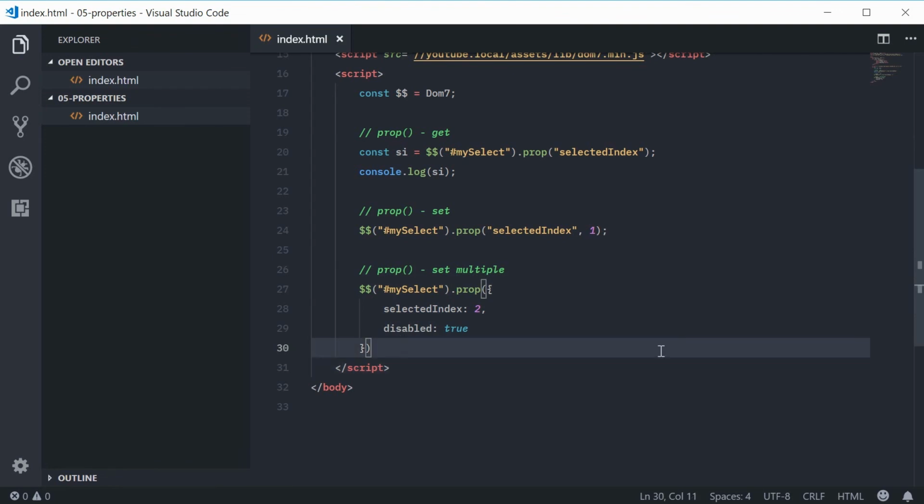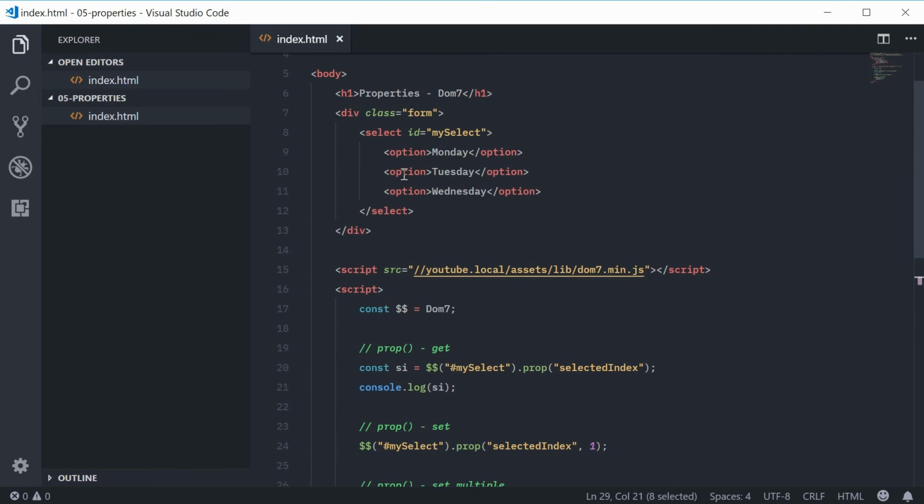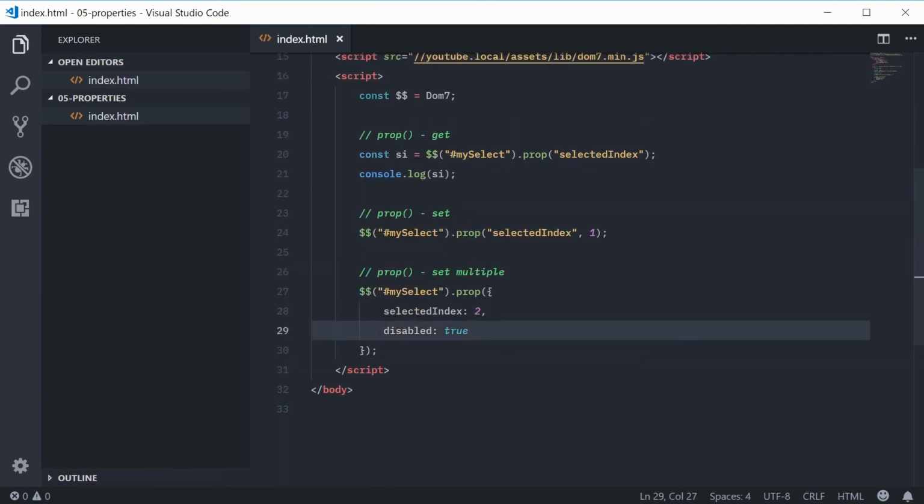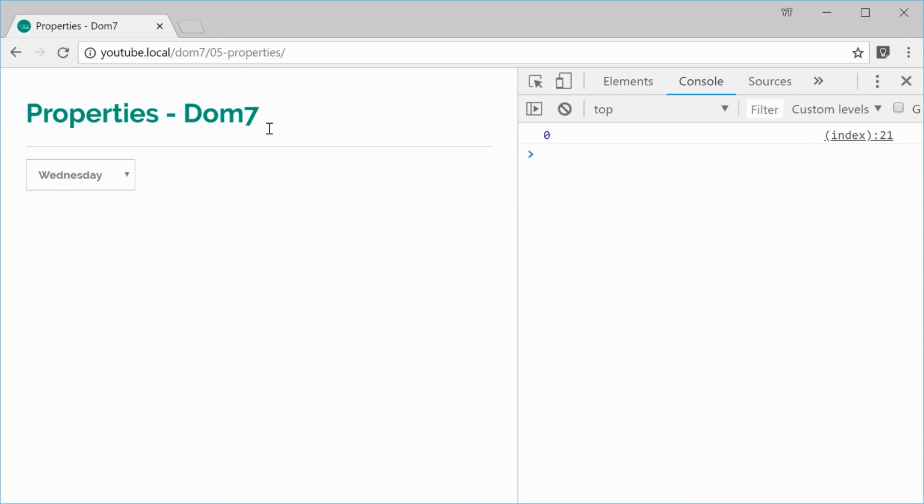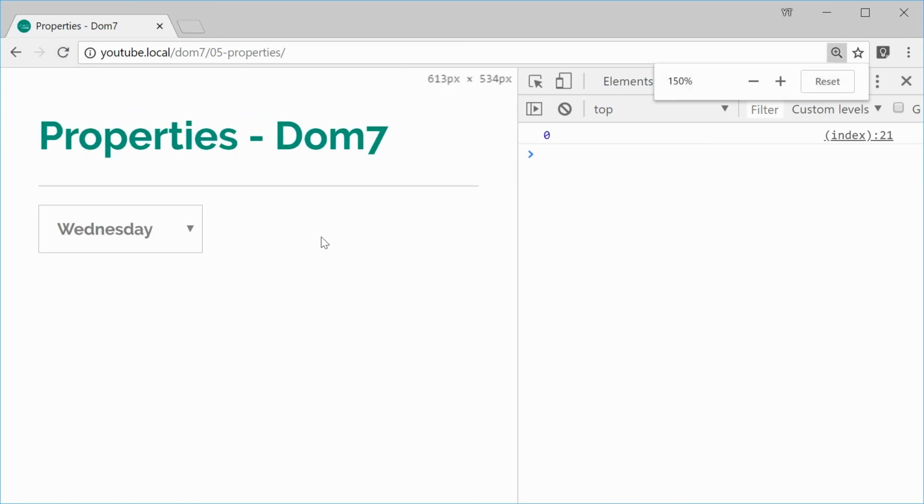By default, the disabled property is false on this select block. So now, if I save this and refresh, we should see that we get Wednesday. And if I try to click on this, it doesn't work. So the select box is disabled.